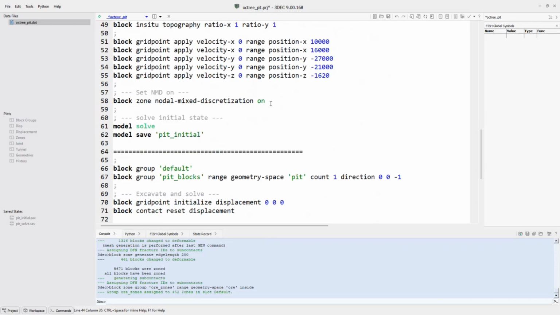I turn on nodal mixed discretization. We've talked about this before. This essentially gives you a more accurate solution for the plasticity of the tetrahedral zones. You should probably use this most of the time. And then we solve it. We get the initial state.